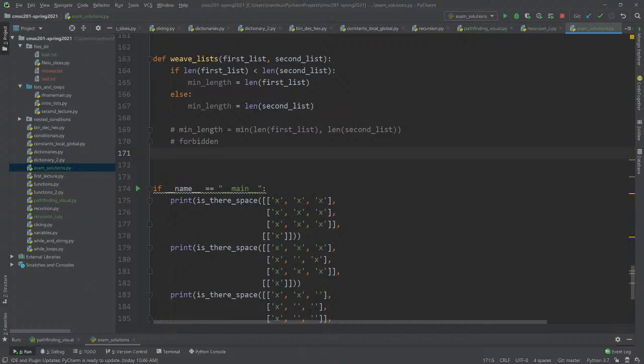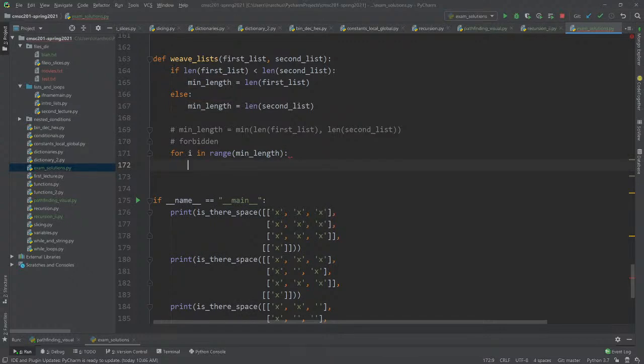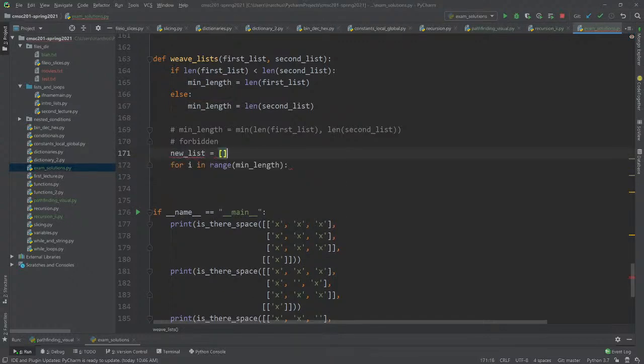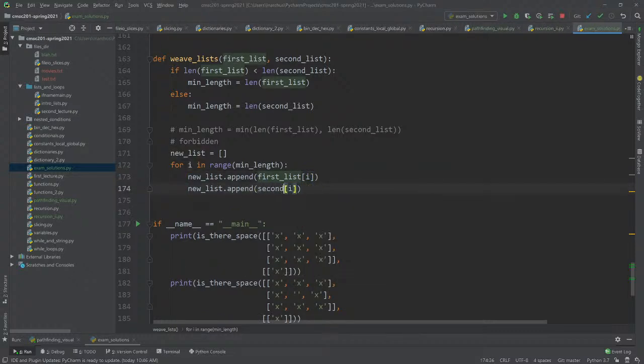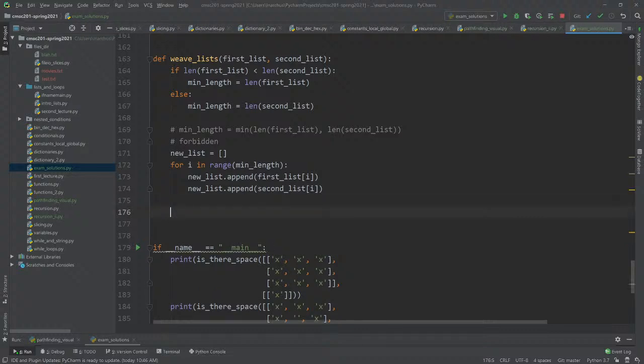So anyway, what you're going to do is say for i in range up to min length, right? And then you're going to say my new list equals empty list, new list dot append first list at i, new list dot append second list at i. The whole point of the weave lists problem was to go first list, second list, first list, second list, until you get to the end, right? Then just dump the rest.